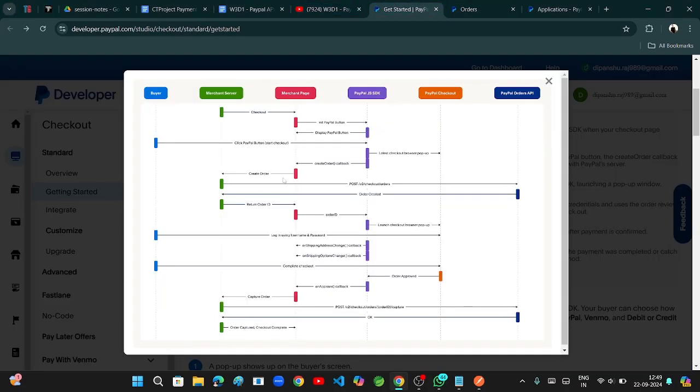The API gets hit and creates orders on the merchant server, which returns the order ID. So the buyer on this merchant server gets this order ID, and the merchant page gets this SDK and launches the browser pop-up on the PayPal checkout.